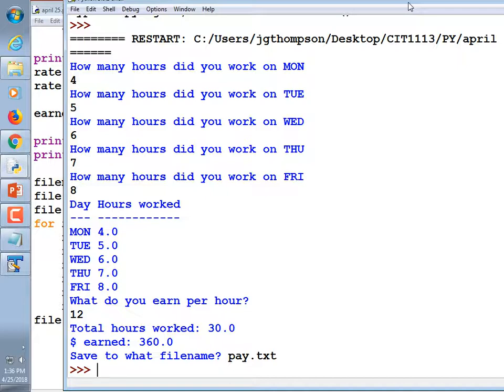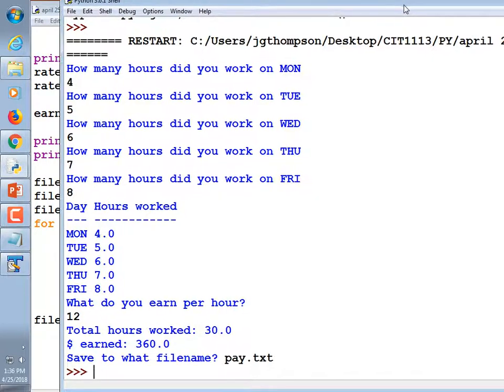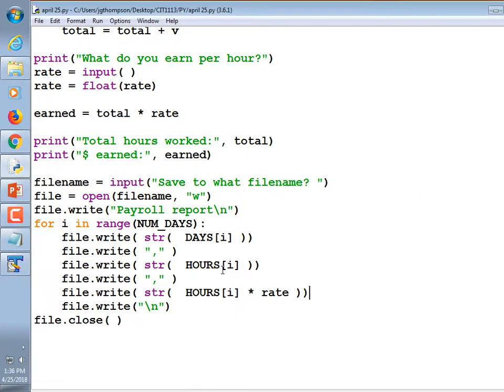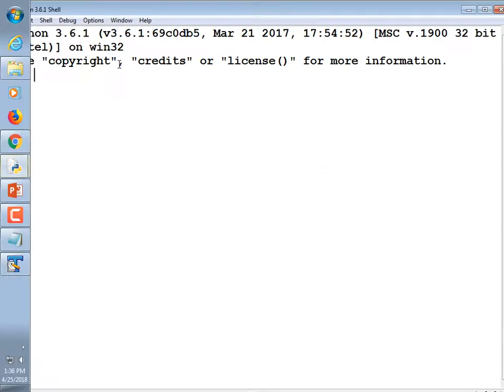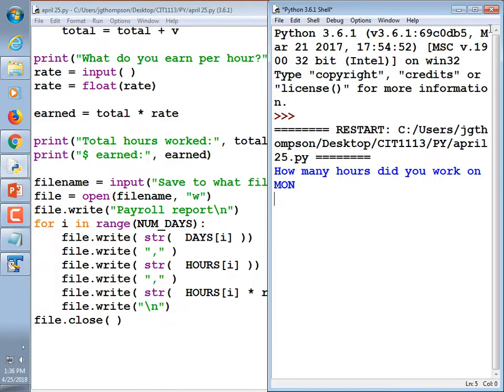Alright, it would have been nice if I had put out a message saying that file was written successfully or something like that. If you get your code working, if it'll run without error, run it and then give it a file name like pay.txt, something with a .txt extension, and then go to your scripts directory and you can open your report. And this will be the last thing we do today.